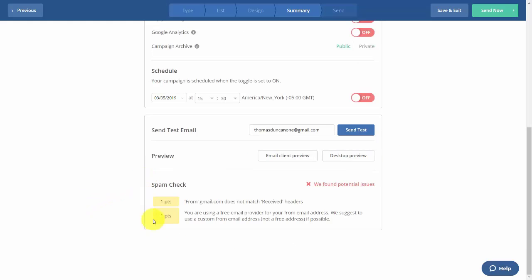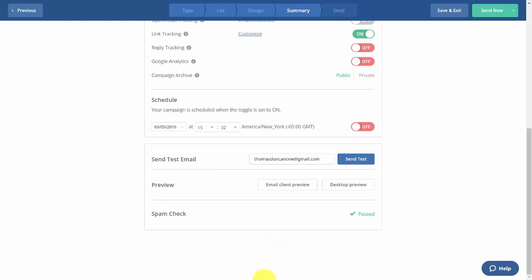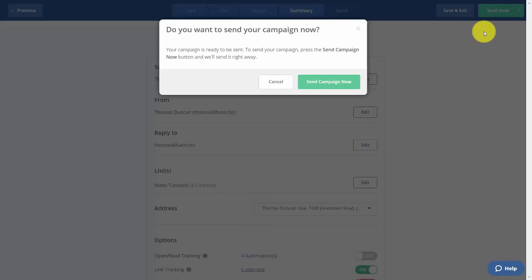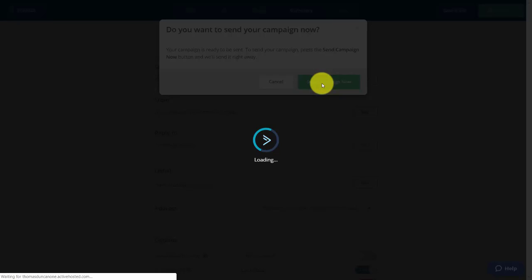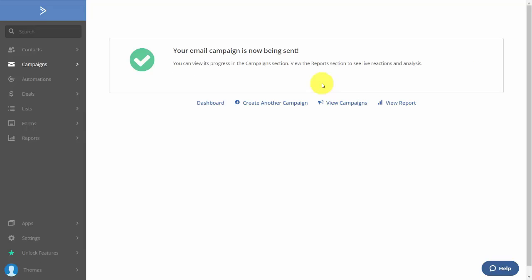And then ActiveCampaign will give you a deliverability check that you'll want to correct before you send out your email. Once you've made your corrections, you'll then get a pass on the spam check, and you'll then be ready to begin sending your broadcast email. You'll then click the Send Now button, and then you'll click the Send Campaign Now button. And then your email will be sent.